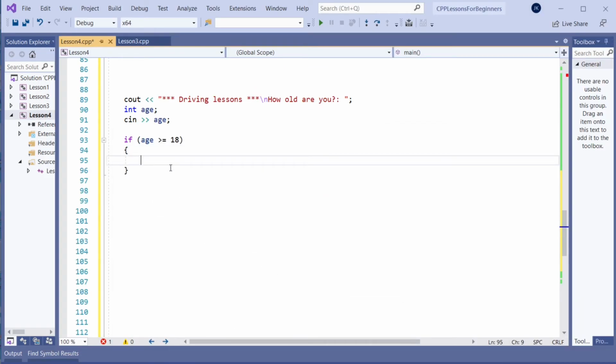Okay, we are inside this block. The person, I put a comment, the person is an adult. They can drive a car.